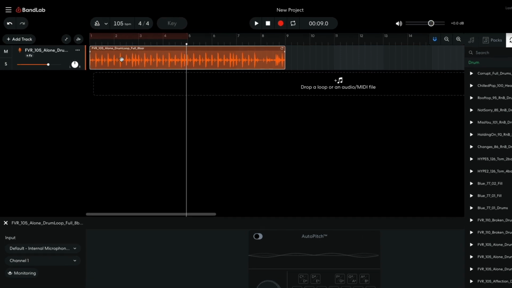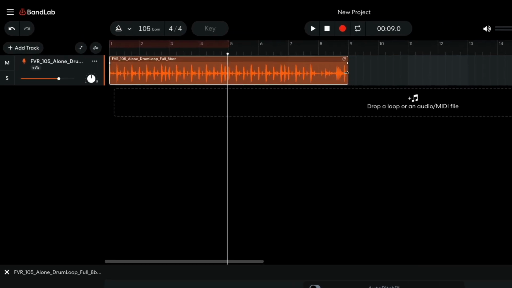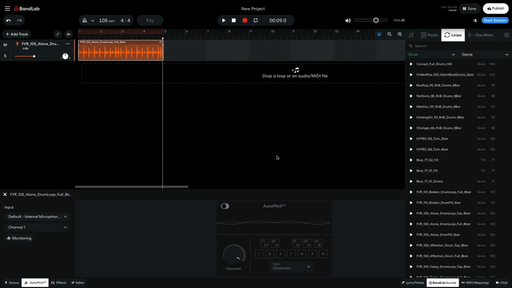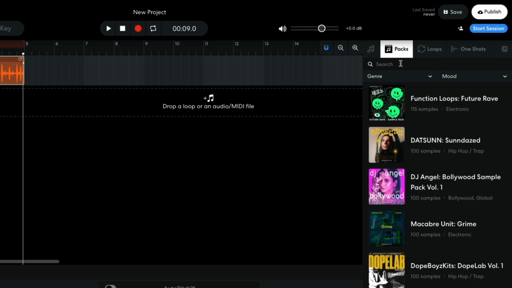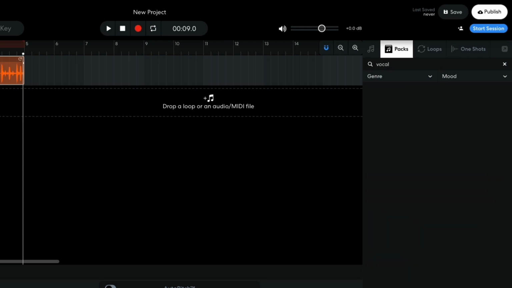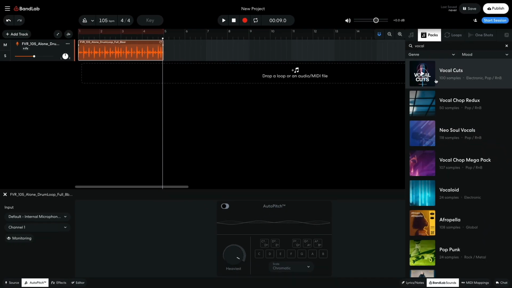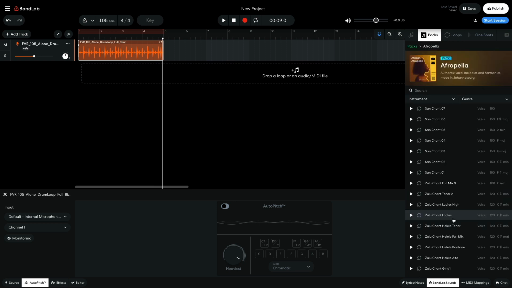I only want to use the first 4 bars of this loop, so I drag the right-hand edge of the clip to truncate it. I set this track to -6 dB to give me more headroom to add other elements to the mix. Let's add a vocal next. In BandLab's Sounds, I click the Packs tab and enter vocal into the text search field. I open the Afropella pack and drag Yeehee Female Tenor into the project.